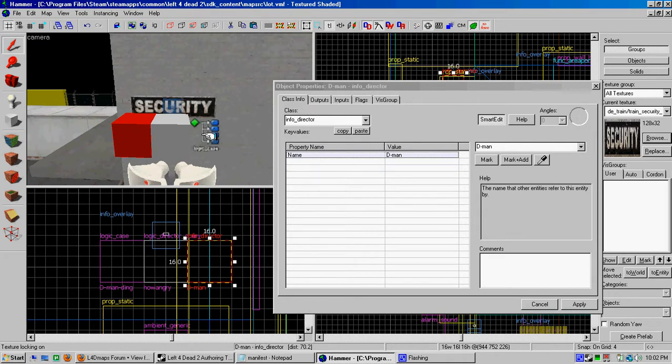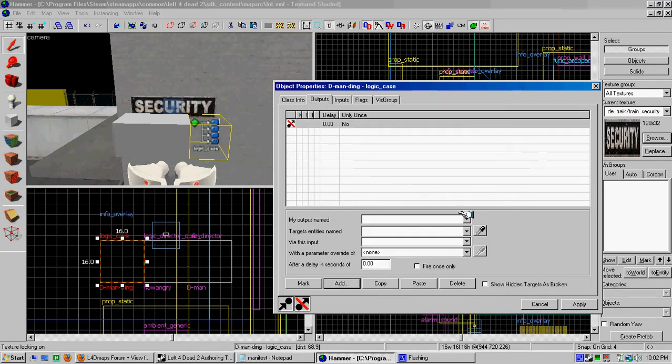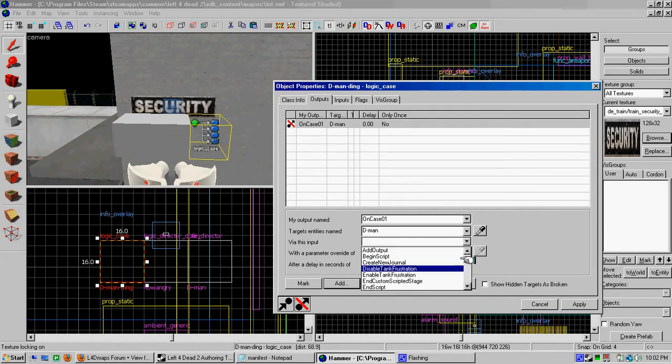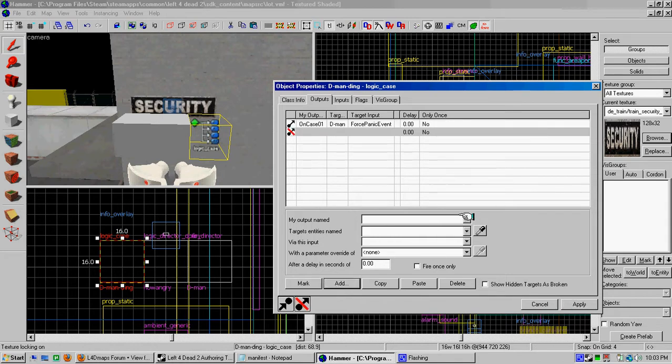Okay. So the lowest value is going to be 1. So we're going to add an output that says on case 1, we're going to target D-man, or the director, and we're going to do something very simple here: force panic event. We're going to force panic event because that'll make sure, like, if they just got hit by a boomer or if they just had a panic event, that'll make sure a panic event happens when you say force.